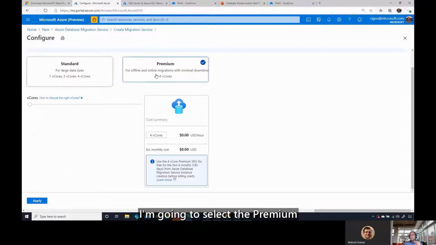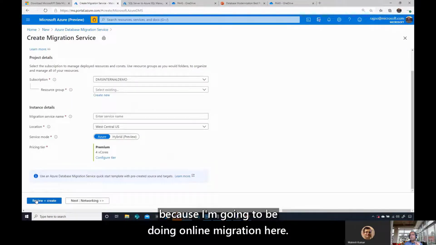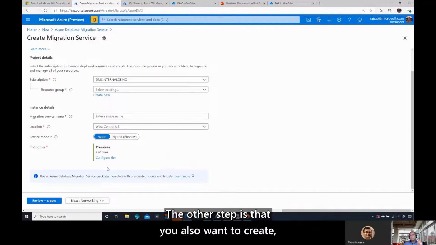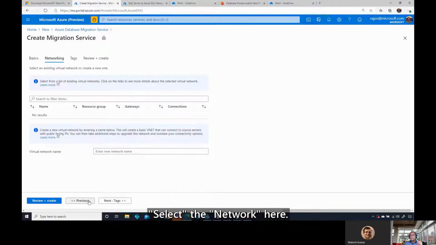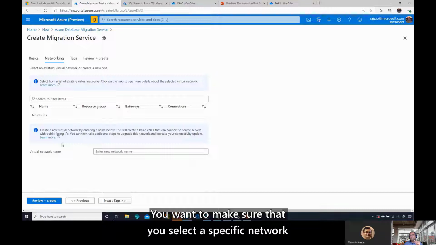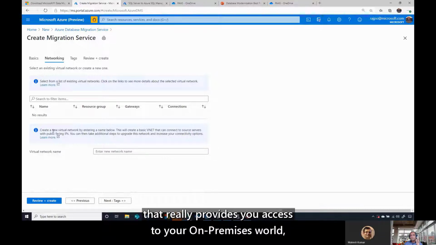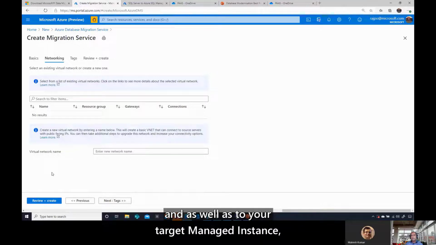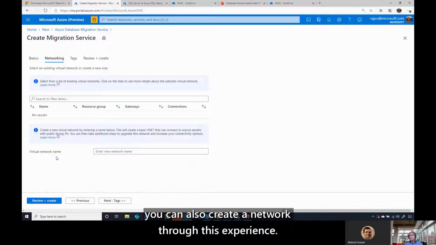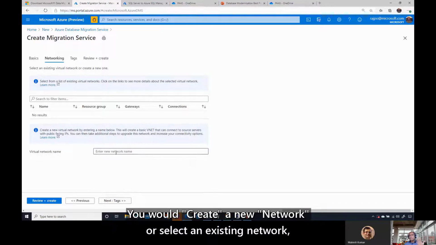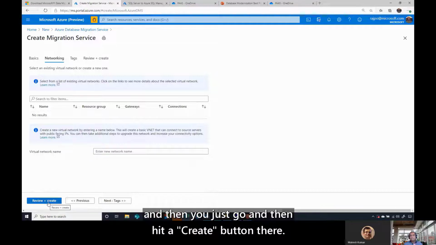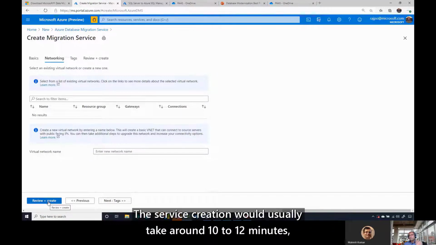So I'm going to select the premium because I'm going to be doing online migration here. The other step is that you also want to select the network here. So you want to make sure that you select a specific network that really provides you access to your on-premises world as well as to your target managed instance. And if you don't have any network available here, you can also create a network through this experience. So you would create a new network or select an existing network, and then you just hit the create button there. The service creation would usually take around 10 to 12 minutes.